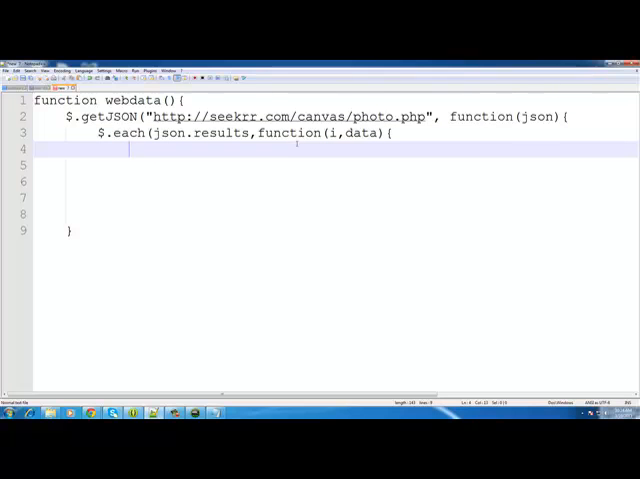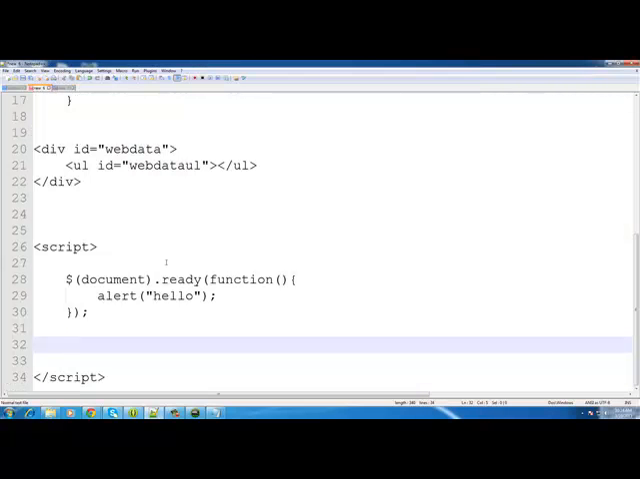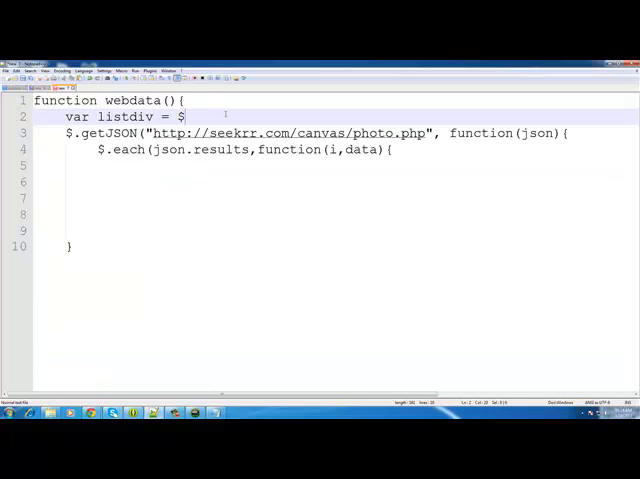And before anything, we're going to create a variable called listDiv equals, and our listDiv will be our UL, our WebData UL. So let's copy and paste. Okay, equals.